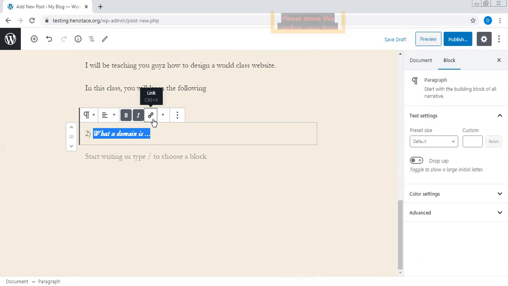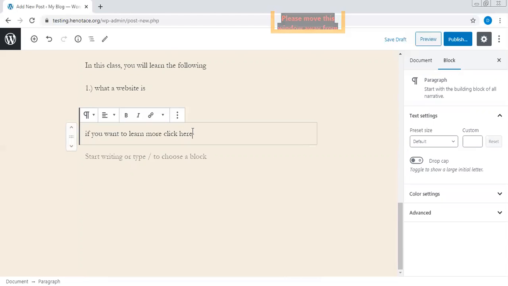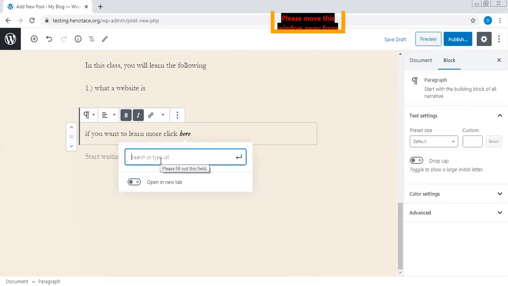Now this one is a link. For example, now, what a domain is, I can now write something like this. If you want to learn more, click here. So on this place I write here now, I want to put a link, for example. I can just highlight this part here and maybe make it bolder so they can see it, or make it italics too, so they can know it's different. And I click on this link here. This link will bring me to type a URL there.